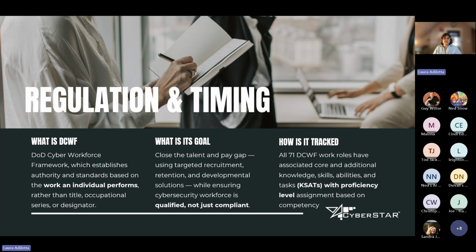If you are brand new to the DCWF framework, here's a quick overview of the policy and why it matters. If you've been diving into the regs for a while now, feel free to go ahead and check your email or your news feed.